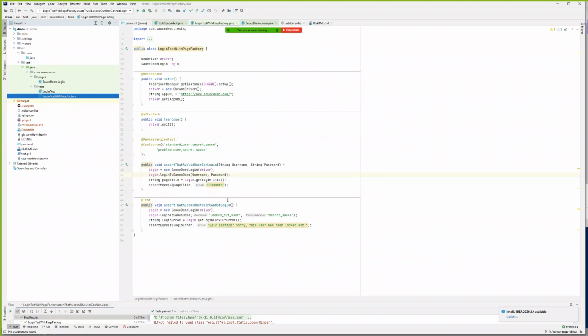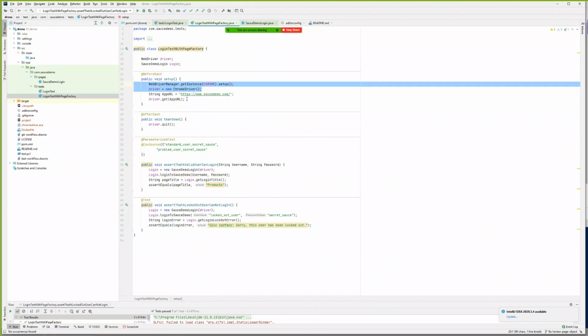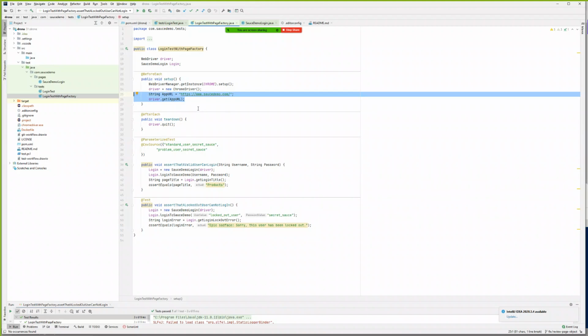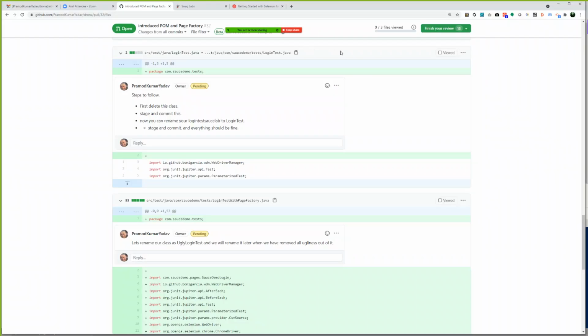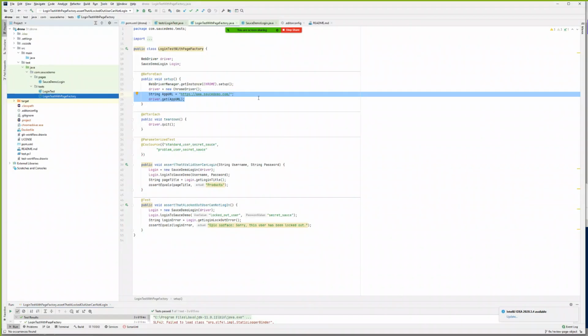So it is still ugly, because we still have some ugliness in it which we want to get rid of. Like for example, this thing and this thing. We can still get rid of it. Let's see. So we will rename this as our ugly login test. Yeah, I will do that. Okay, let's go back. What else?